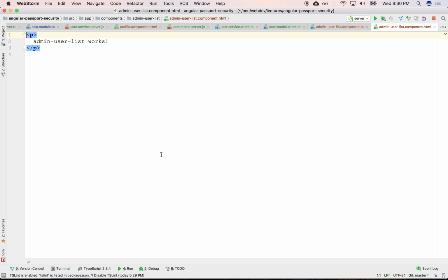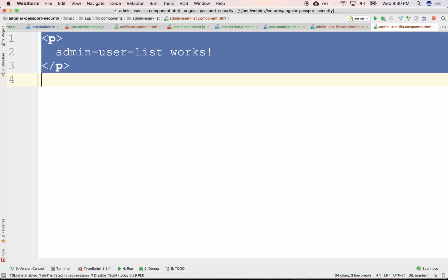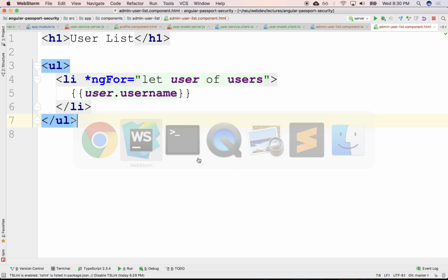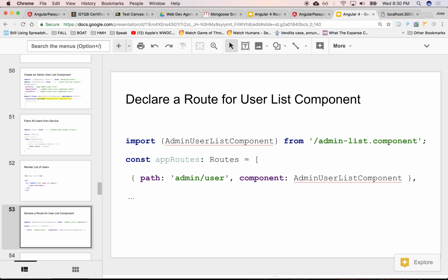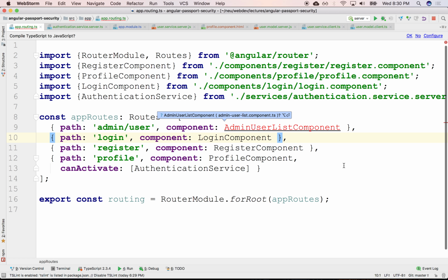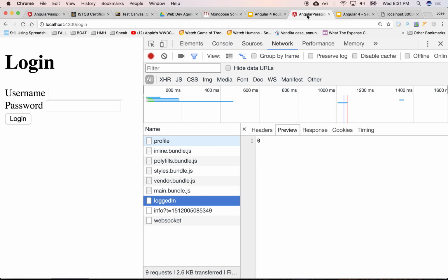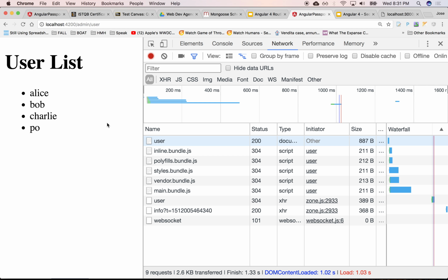So let's go to the HTML, and here we can copy user lists, so that if we navigate to the user lists, we'll probably need to create a route for that, right? So let's create a route for the admin. I think I have it here. Did I create one? Yeah, there we go. So let me create a route for my admin user, and let's load that component so that if I now navigate to admin user, it comes back with those 4 users we've been playing around with, right? Poe, Charlie, Bob, and Alice.